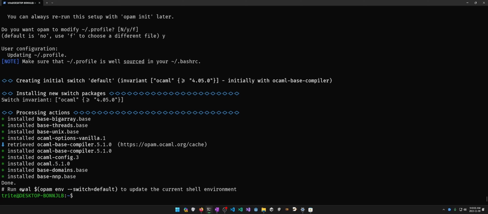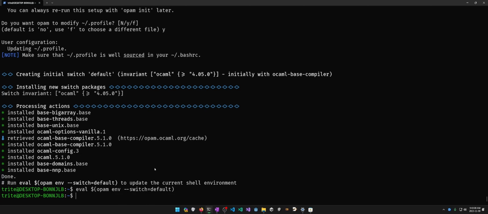Run any eval opam env commands you see when prompted. This updates your shell environment, and you may run into issues if you don't.